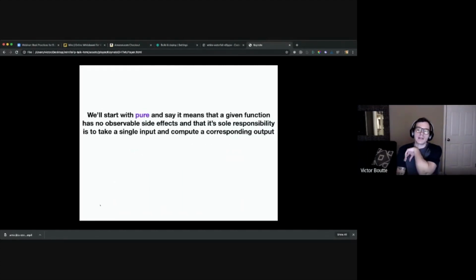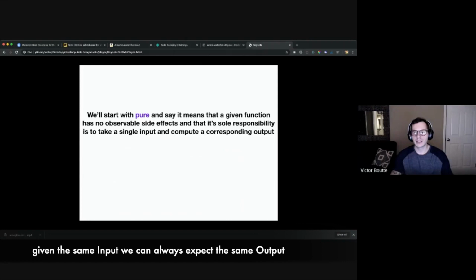We'll start by saying, pure means that a given function has no observable side effects and that it's solely responsible for taking in a single input and computing its corresponding output.